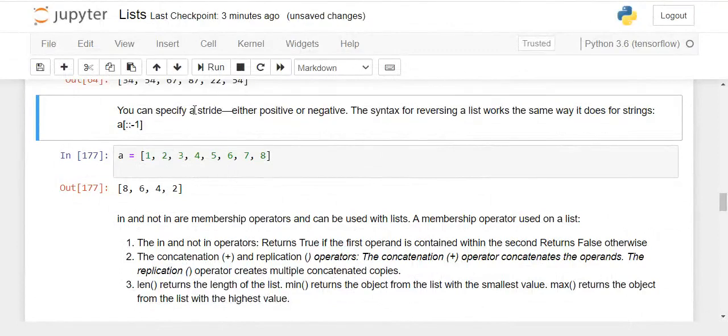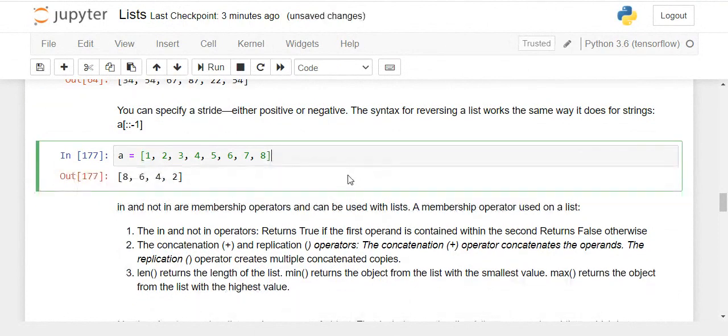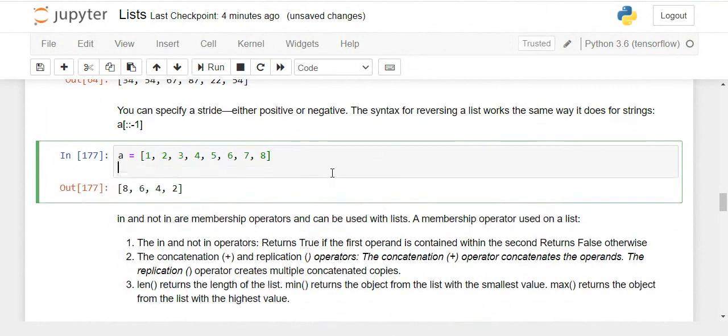We can use stride, which can be positive or negative, with lists as well. For example, if we have a list like this with these elements, and I want to retrieve the elements from the end of the list, skipping two elements, two objects. For example, I want to retrieve 8, 6, 4, and 2. You can see that we are iterating from the end of the list. So how can we use this slice operation to make this work?